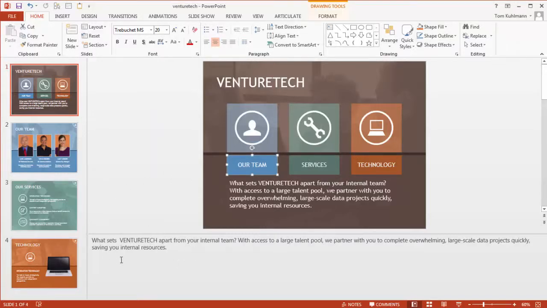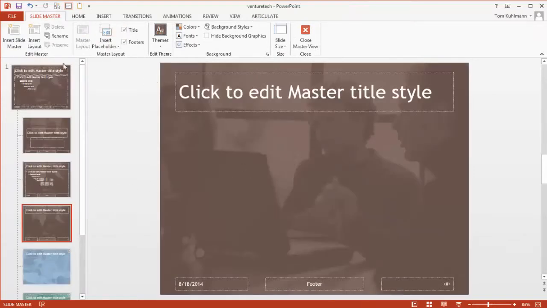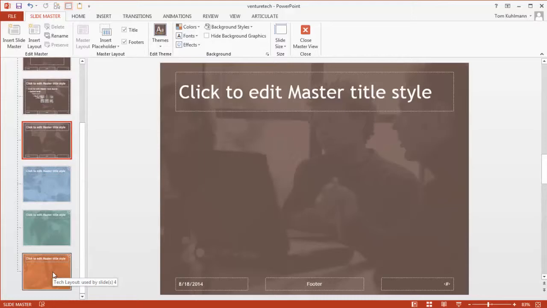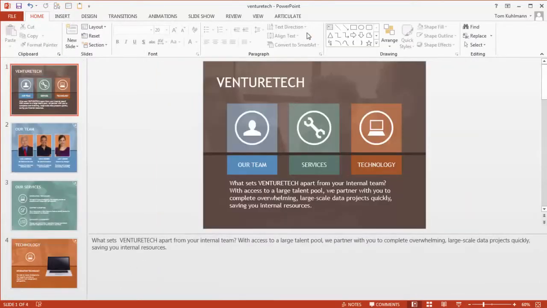If you look down here at the Notes section, you'll notice that I have some notes. So we want to see what happens when I import those into Storyline. And then let's look at the Slide Master. So I go to View, Slide Master, and we come into Slide Master, and you can see that I've got a custom Slide Master with 3 distinct layouts. So let's see what happens when I import that into Storyline.